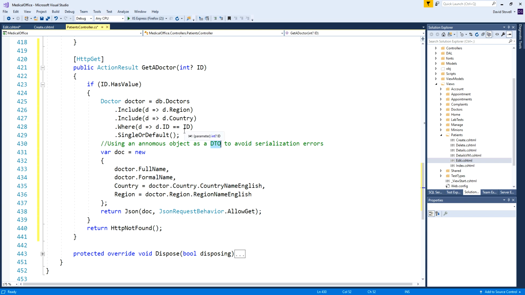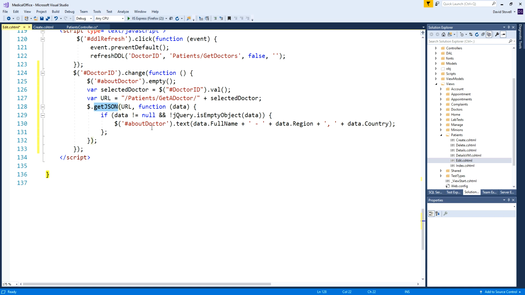Actually, because I've already done the query, I can even just pull the full name and formal name, right? And then maybe I'll just grab the country and region. So these would be the four properties: full name, formal name, country, and region, that are all available in my new anonymous object that I return with JSON. And that's basically it. So coming back to our edit view, that's why I can just grab my data that's returned and grab full name, region, and country out of it.